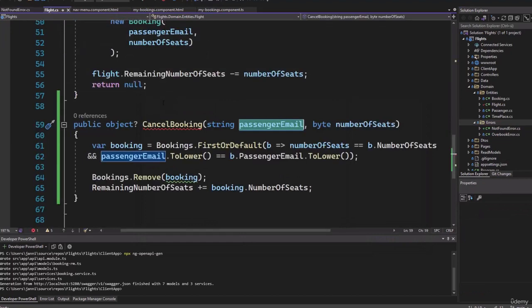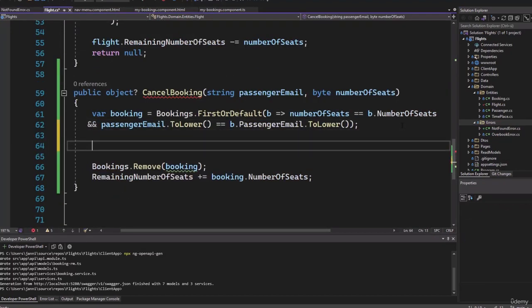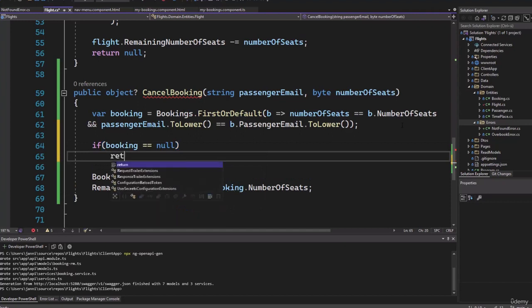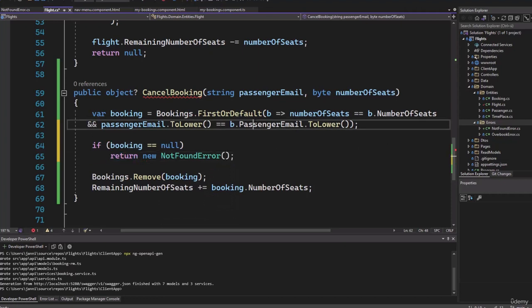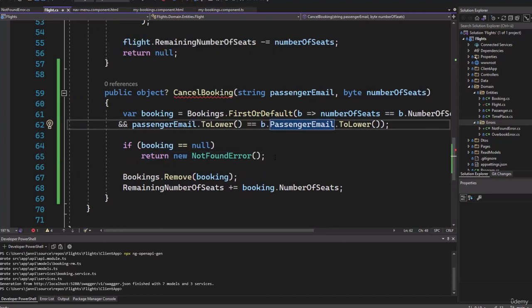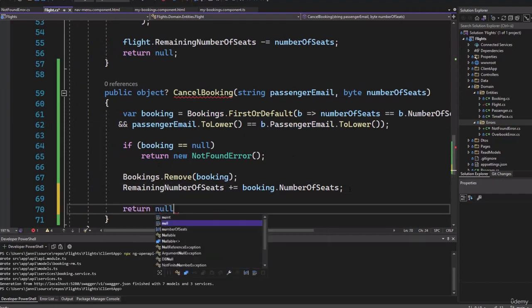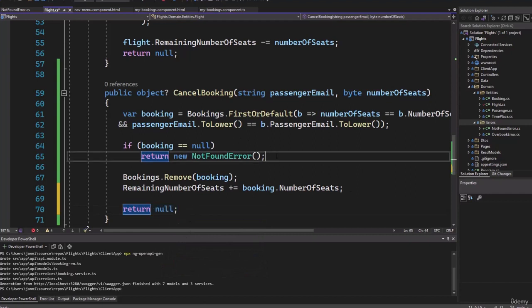Switch back to our flight entity. And here, after trying to find the booking, if booking equals null, we want to go ahead and return a new NotFoundError. There we go. So an instance of the class that we have just created. Great, so we're nearly done here. Simply return null. In either case, we got, well, no value, everything worked fine, or we got an error object.